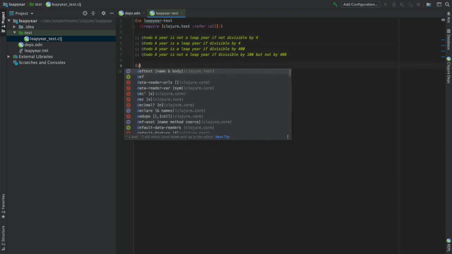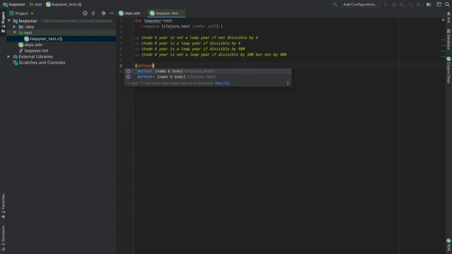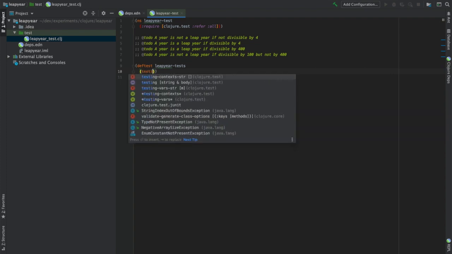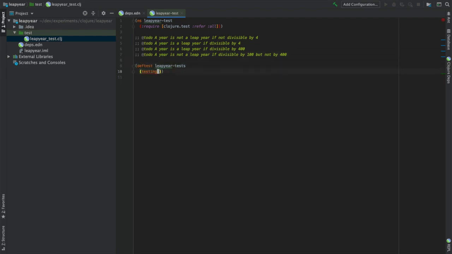Starting our first test, dev test, leap year tests. Let's start with our first rule. A year is not a leap year if not divisible by 4. So we will assume a function called leap year that takes a year. In this case, let's say 1995, which is not a leap year, and that should return false.